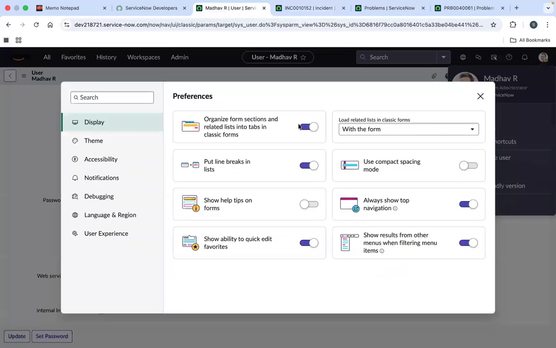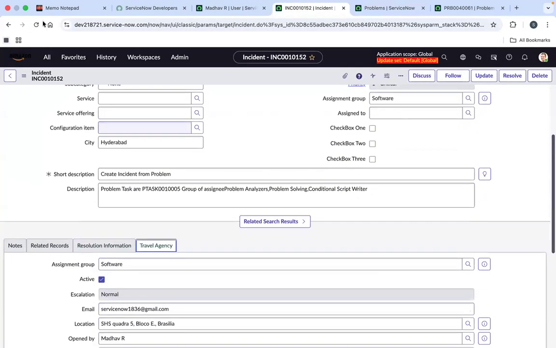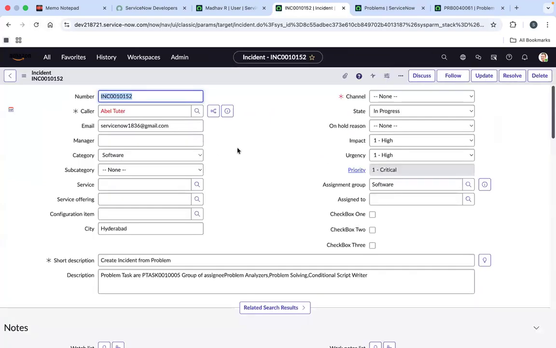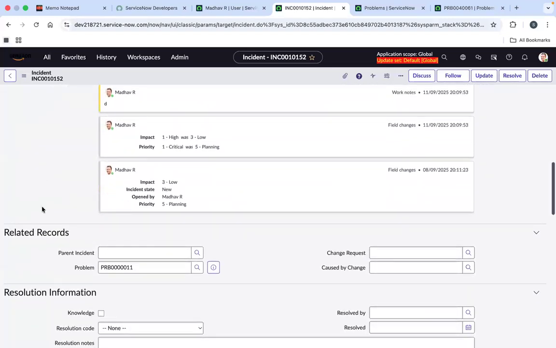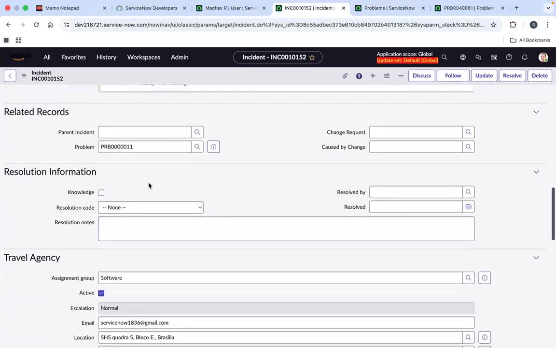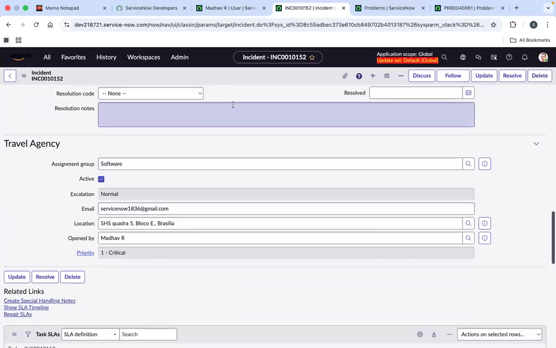If you did not enable that, let me refresh this page and you'll see a different view. Now you can see different sections. After notes, related records is coming again, and resolution notes. This is not in a good format or good shape. You can see the travel agency.